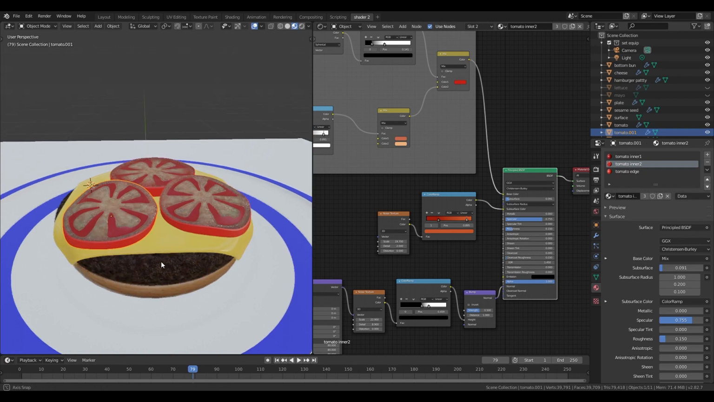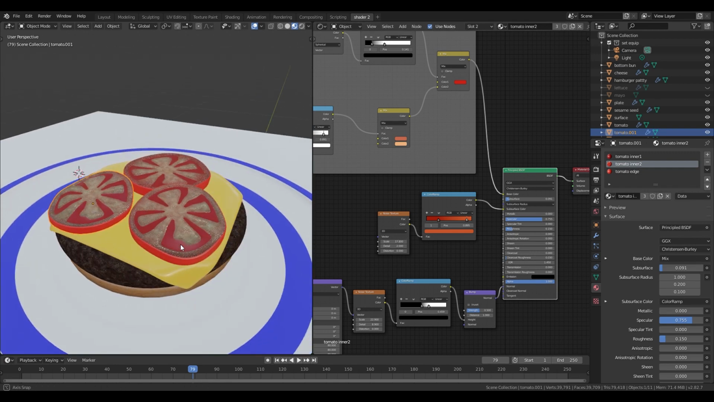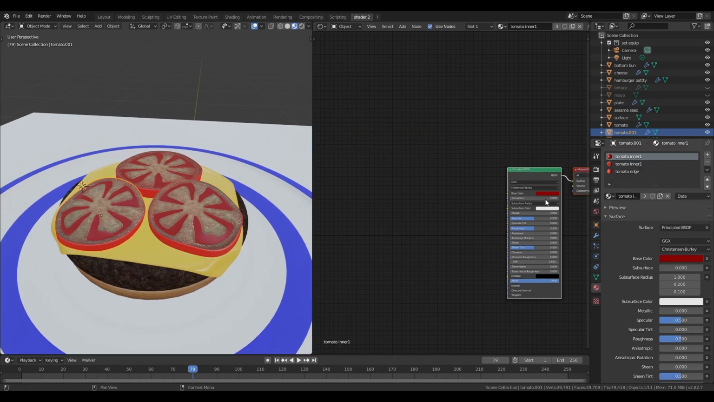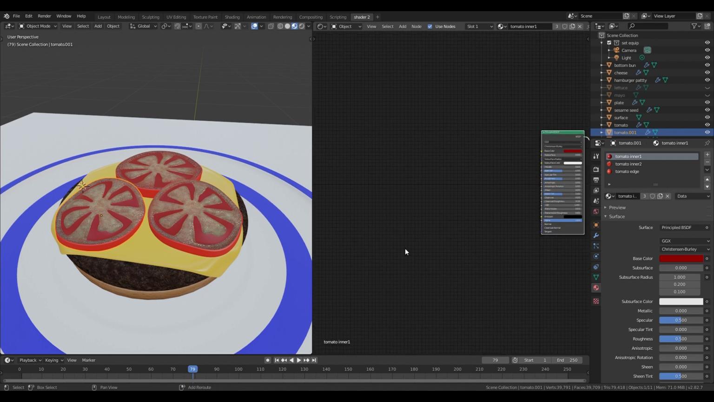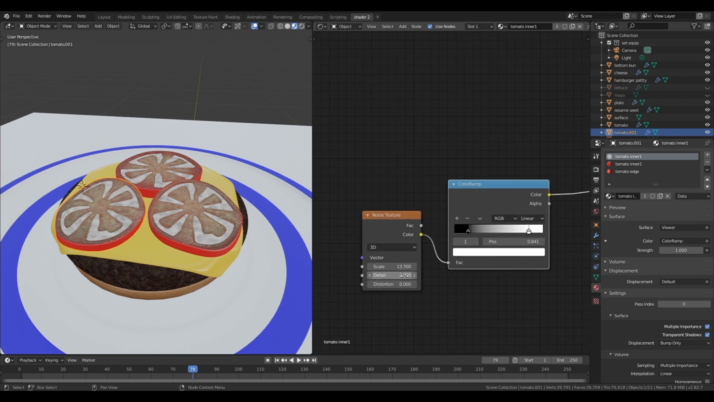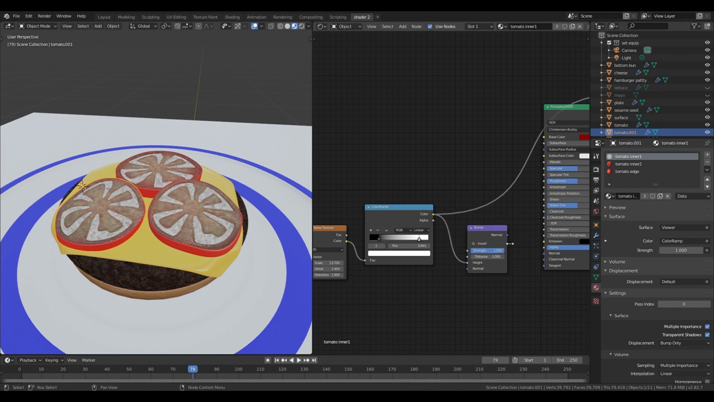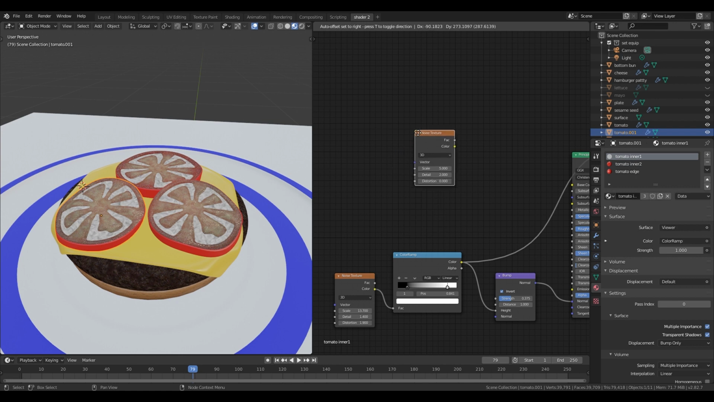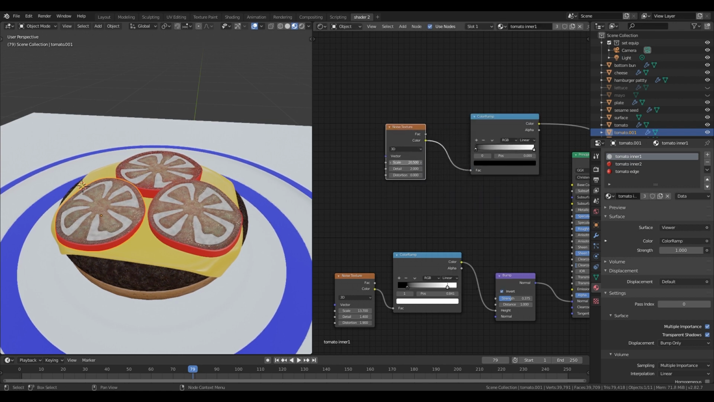It looks a bit odd now because we're in viewport mode, but don't worry, it'll look better once we've rendered it out. Let's get to work on the juicy part. Add a noise texture and a color ramp. Bring the markers in like shown. Set the noise scale to 13.7, the detail to 1.4, and the distortion to 1.9. Add a bump node and connect everything. Set the strength to 0.375. For the color, add another noise texture and set the scale to 32.5 and the detail to 3.4.